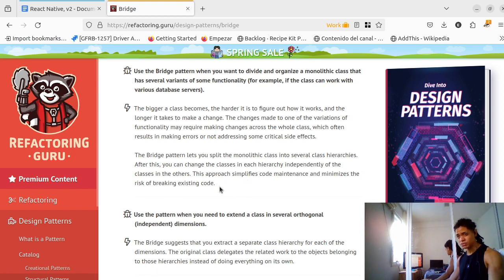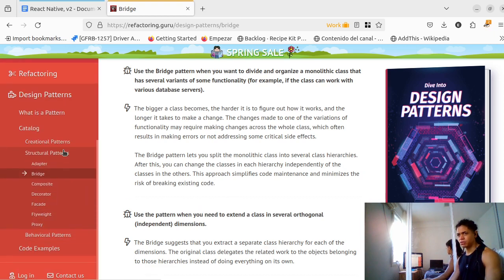So by using the bridge, what you're doing is abstracting or creating another subclass, another class hierarchy, to provide support to this. The bridge. Okay, what is the difference then with the adapter?